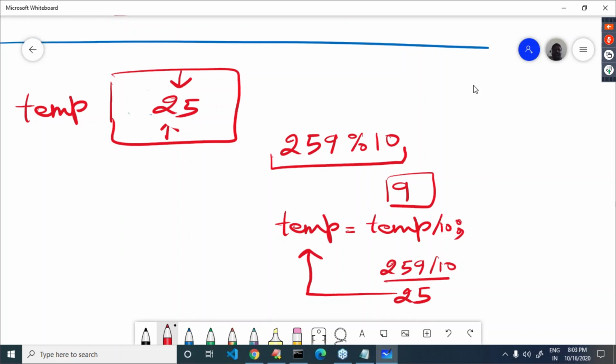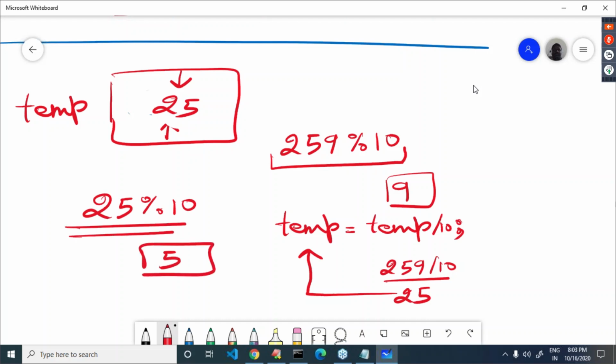Okay, so when I get 25, for the next iteration, I will say 25 modulus 10. When I say 25 modulus 10, what do you get this time? 5. So every time I'm extracting one digit from the last.